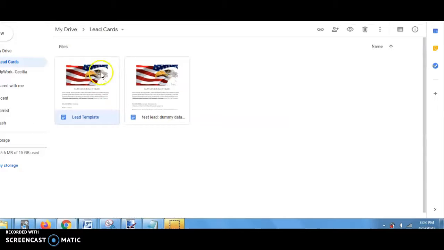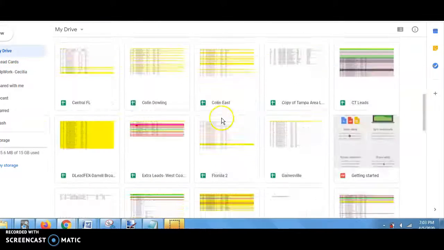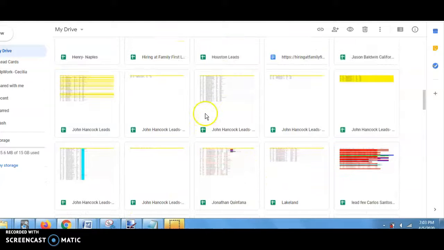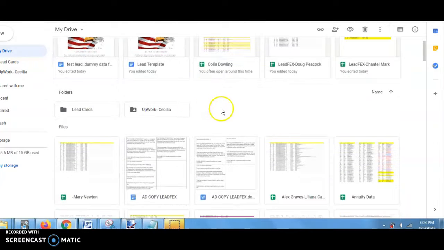Unless I have to organize my Google Drive and store all the lead forms that I currently have, all these lead FEX, into an individual folder and then send you that folder, and then make another folder here called leads or lead spreadsheets, and share that with you, and then also share the lead cards with you. So please, you know more about Google Drive than I do.